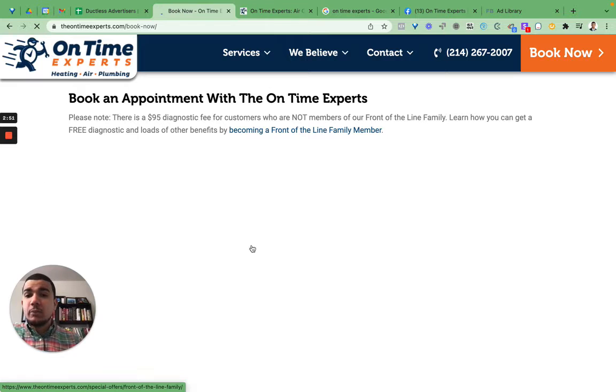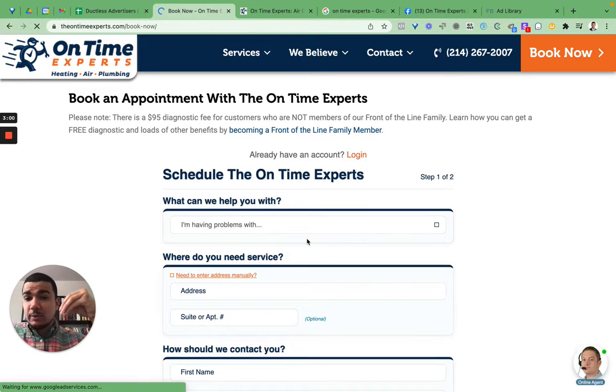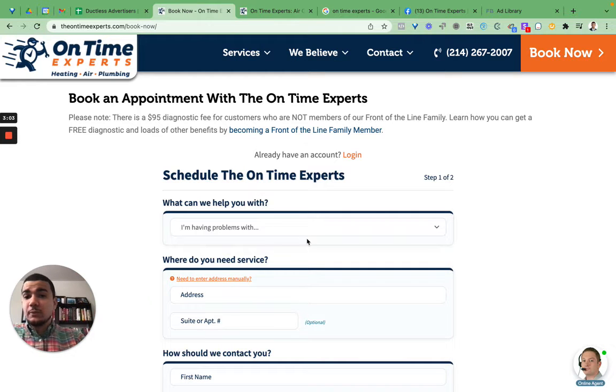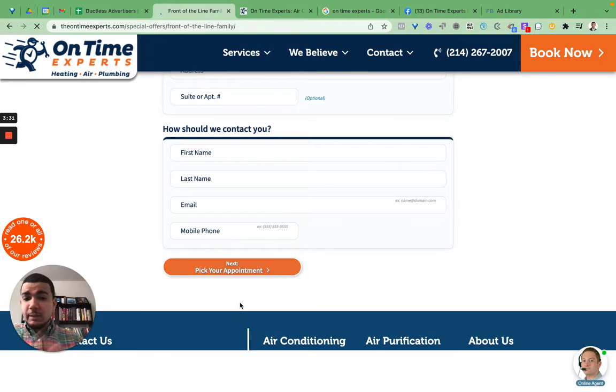Even if you personalize this page, you can use Google Optimize to personalize your booking page to the ad that people are coming from. You don't even have to edit the page. You edit everything in Google Optimize. You take out the header, take out the footer, and then you customize this page to say, book your ductless estimate with the On-Time Experts. There usually is a $95 diagnostic fee, but today there's no charge for you because you came through Google Ads. And then you have the form here, and that'd be it.